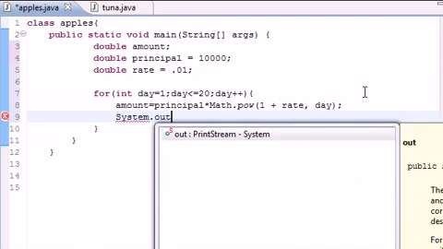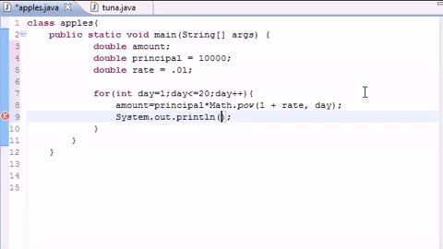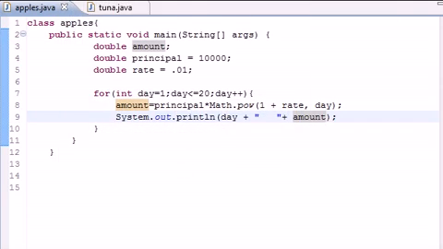System.out.println, and let's go ahead and print year, actually day. Whenever you use compound interest and stuff, you usually use year, but no one really uses day unless you're looking at YouTube subscribers, so that's why I keep typing year. Plus, and add a couple spaces, amount. There you go. Let's go ahead and run this, and I'll show you what it does.